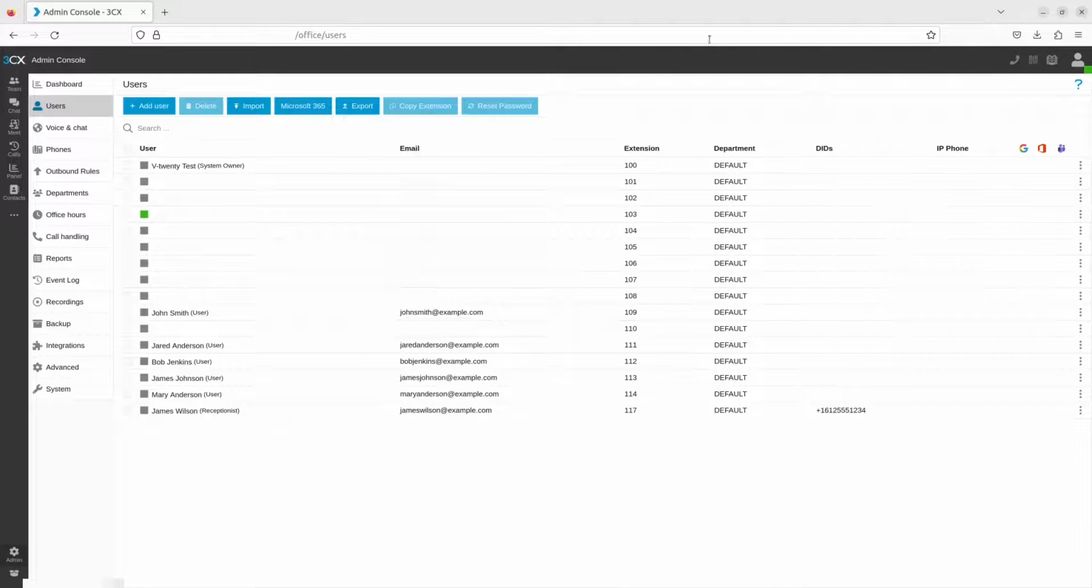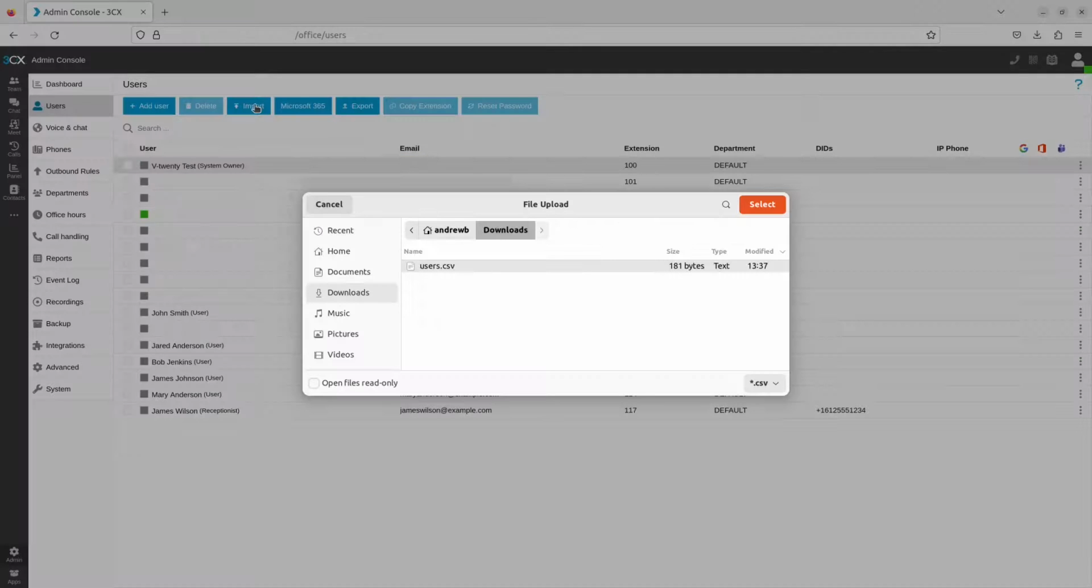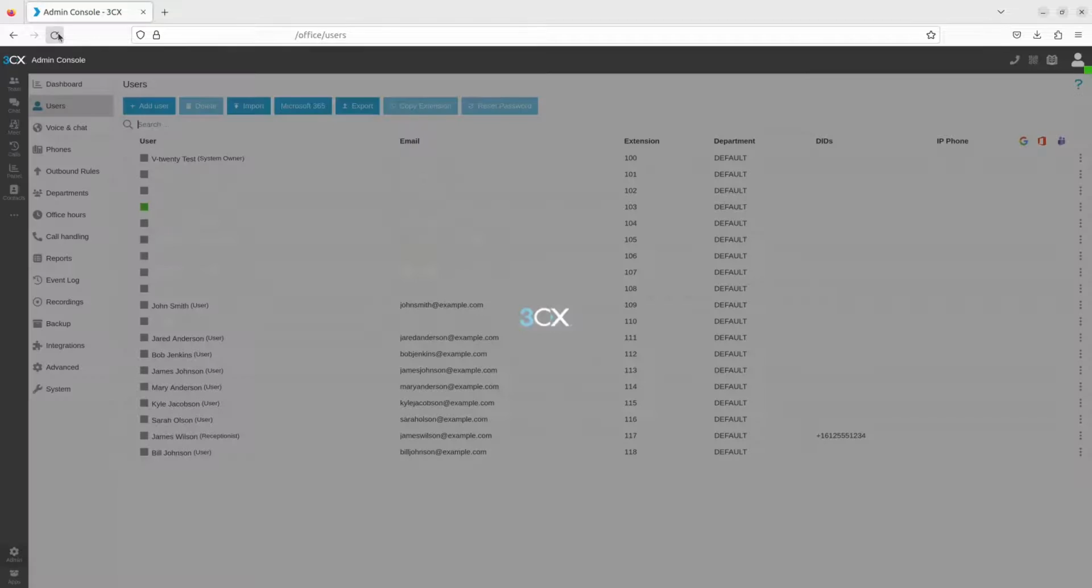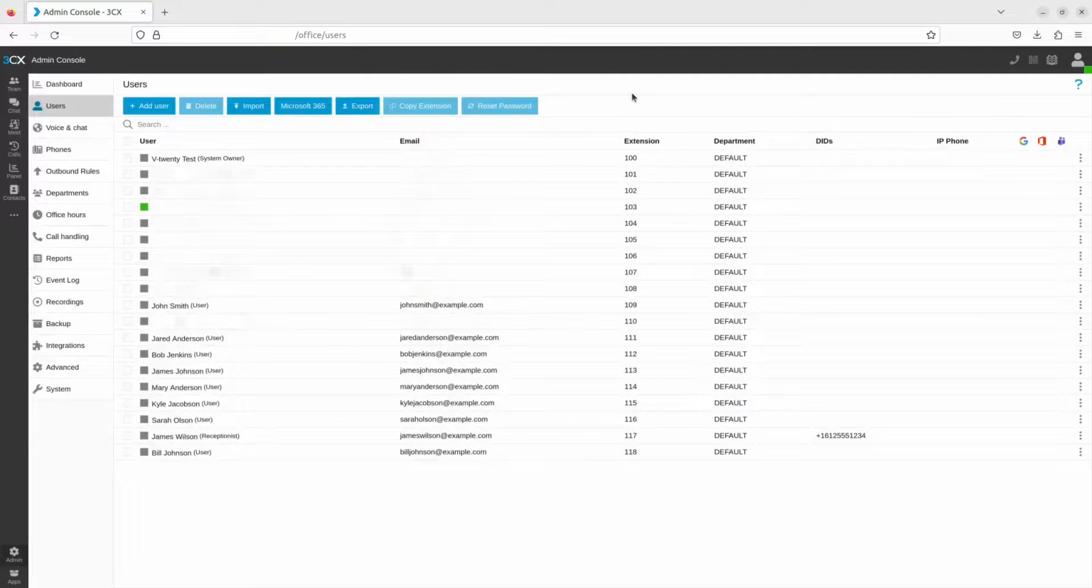Press this button to import users into 3CX. Upload the file from your Downloads folder. You'll receive a message that looks like this to indicate that it's uploading successfully. After it's done uploading, verify your imported users.